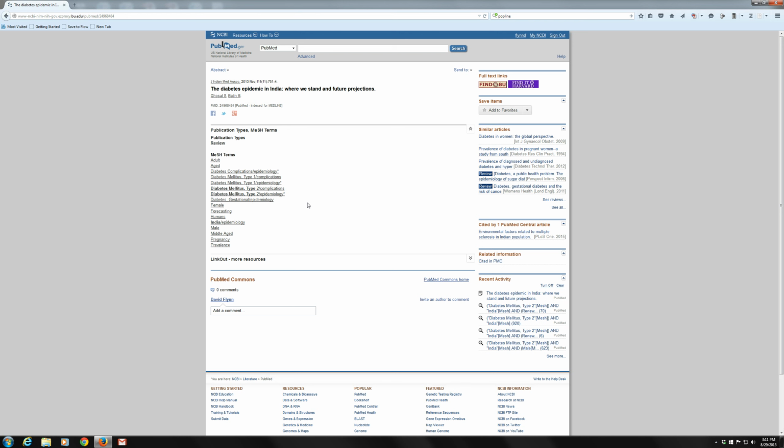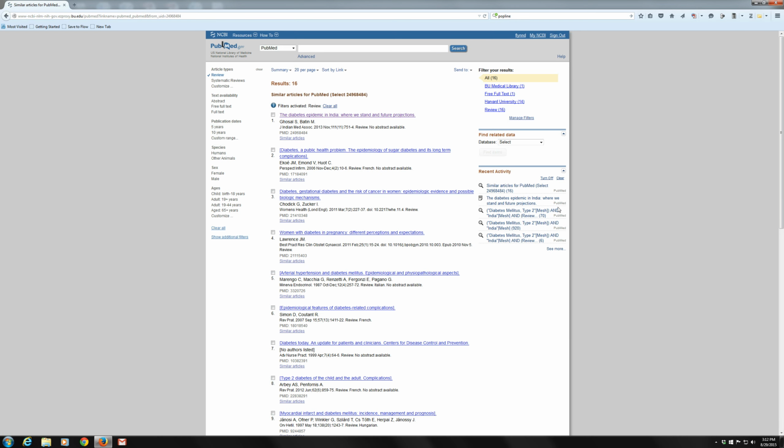PubMed added a feature a few years ago to make your life a little bit easier. PubMed will run an algorithm in the background looking for other articles indexed in a similar way to this article. So other articles about type 2 diabetes mellitus epi and India epi and, say, middle age and prevalence, another epi term. And it's going to put it over here in similar articles. If I click here on see all, it usually shows me about 100 articles like the article I just started with. In this case, it's only 16 because my filter is still on.